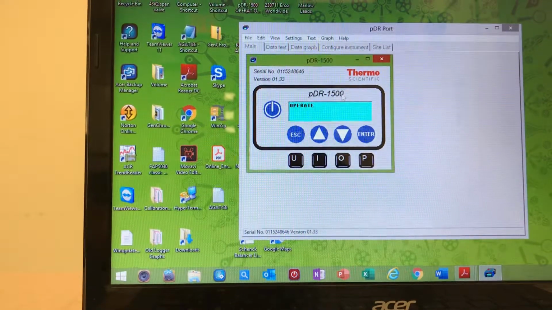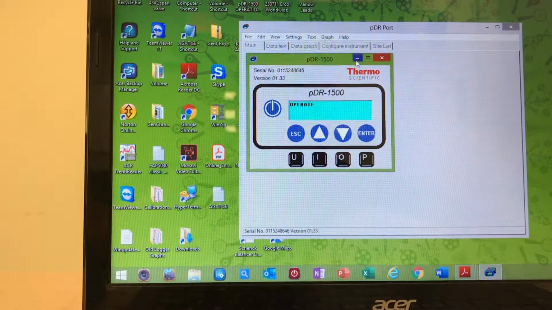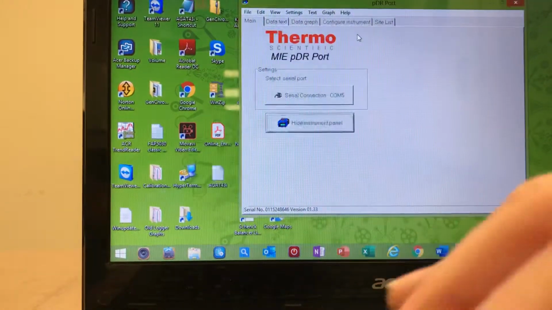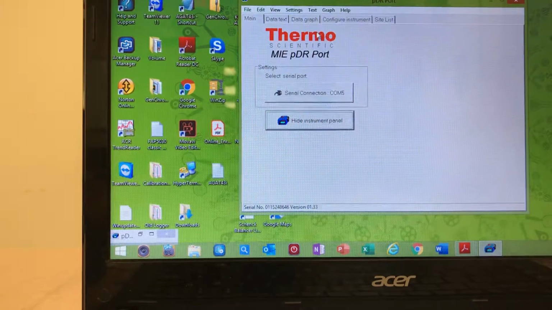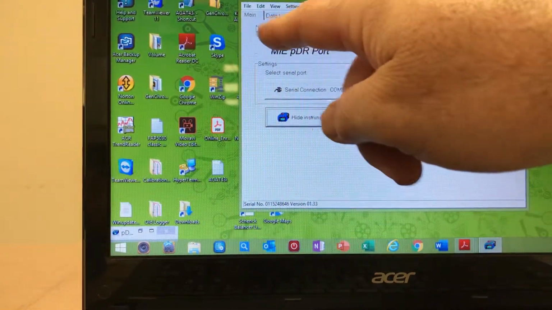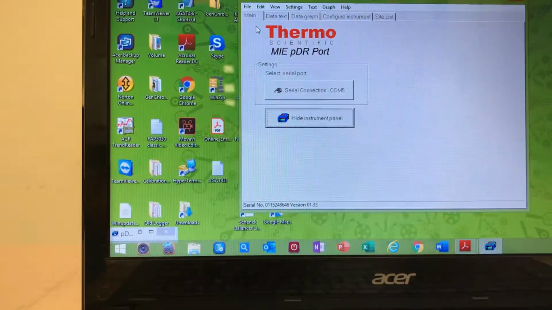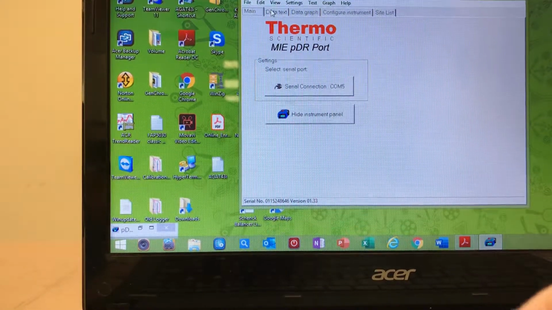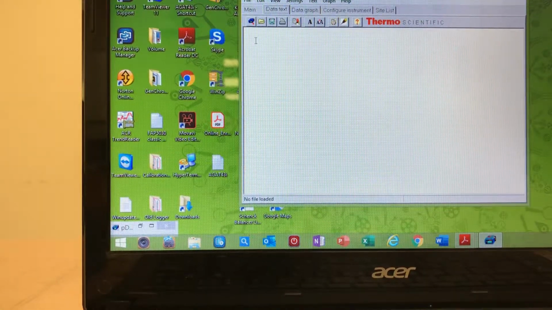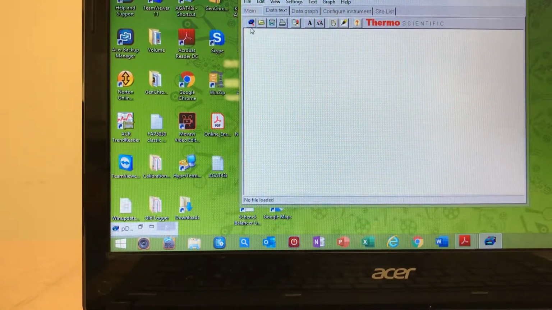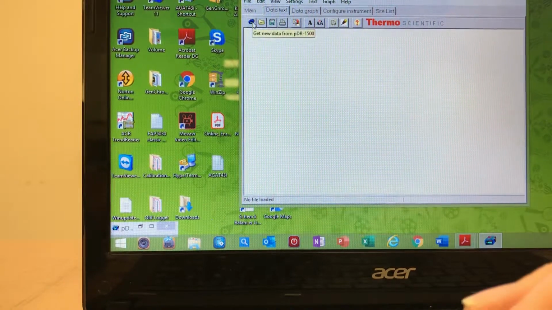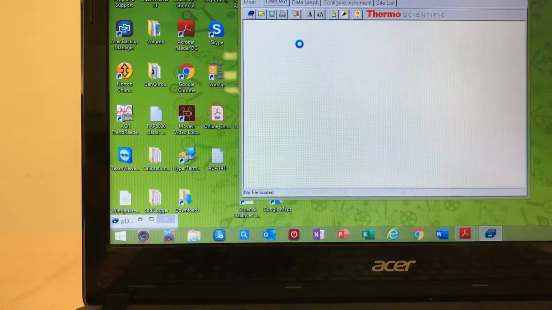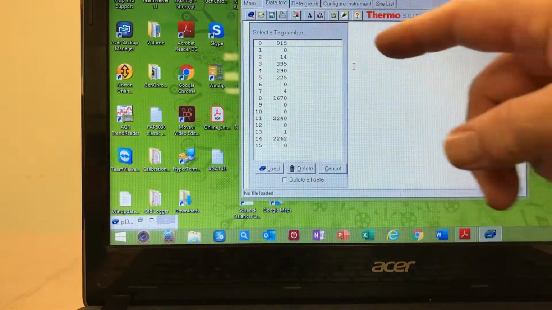And I can minimize this window. I can get on my minimize button. So at the top it has main, data text, data graph, configure instrument. So if I go main, and then data text. If I look at data text, it has a bunch of icons along the top here. The first one on the left says get new data from pdr1500. So this is where I would download the data. If I click on that, it immediately downloads the data from this unit.